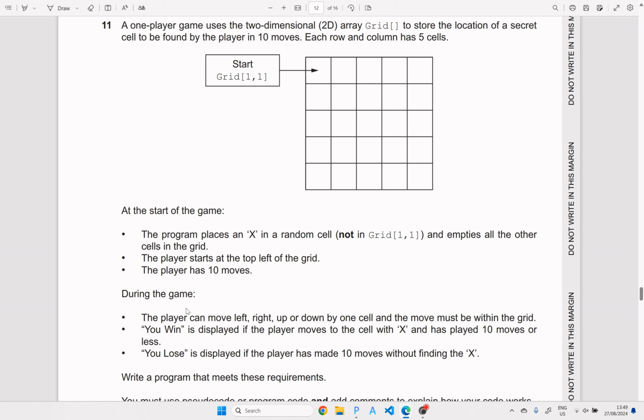At the start of the game, the program places an X in a random cell, okay, not in grid 1, 1, so not in the player's starting position, and empties all the other cells in the grid. Right, the player starts at the top left, and the player has 10 moves. During the game, the player can move left, right, up or down by 1 cell, and the move must be within the grid. Right, you win if the player moves to the cell with X and has played 10 moves or less. You lose is displayed if the player has made 10 moves without finding the X.